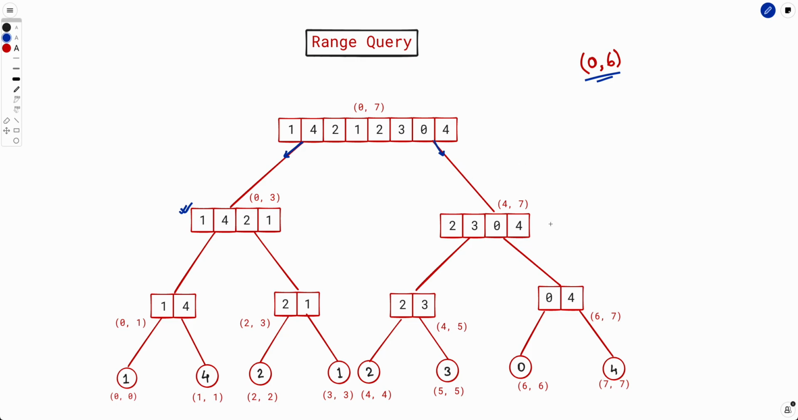Now let's say you go right, you say, okay, 4 to 7, is 4 to 7 completely in this particular range? The answer is no. So you go in both directions, left and right. Now when you go left, you will see, okay, 4 to 5 is completely inside this range, so you will pick this entire node itself, right? Now when you go right, you will see 6 to 7 is not in this range, so you will again go left and right.